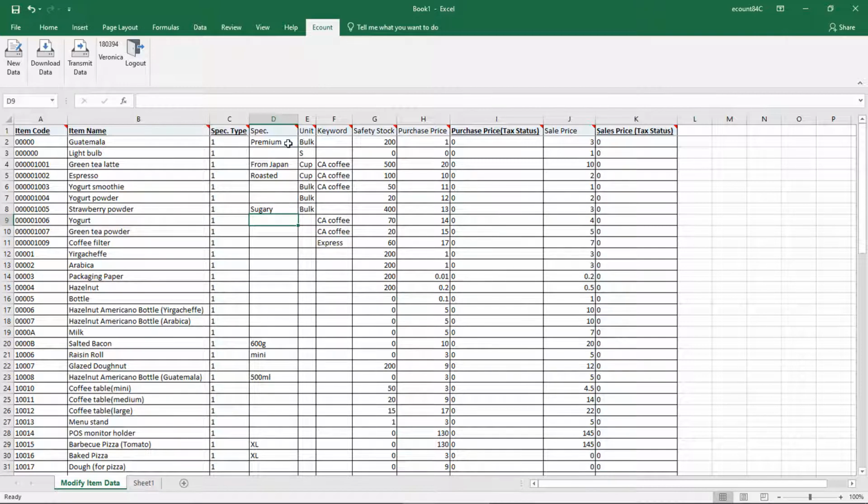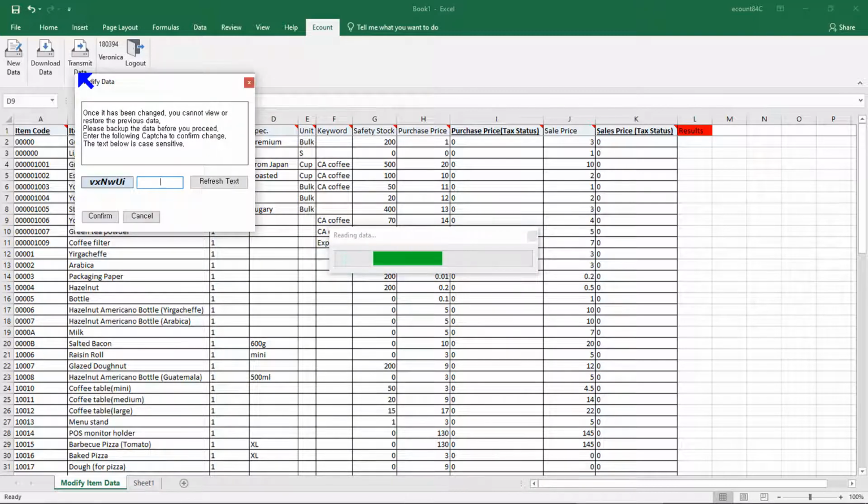After you finish making adjustments, click Transmit Data button, and Modify Data window will be displayed, where you need to enter in the displayed CAPTCHA to confirm data modification. This confirmation process is required since after data modification, you won't be able to retrieve the data before the change or restore the data to its previous state. The program is checking once again if the entered data is the one you want to change to and whether it's okay that you won't be able to retrieve the data.